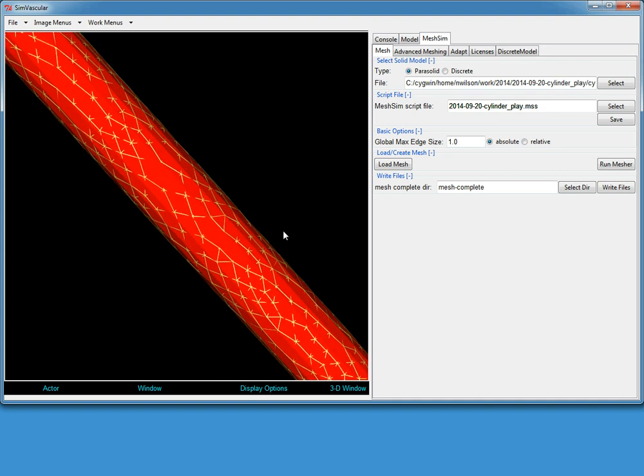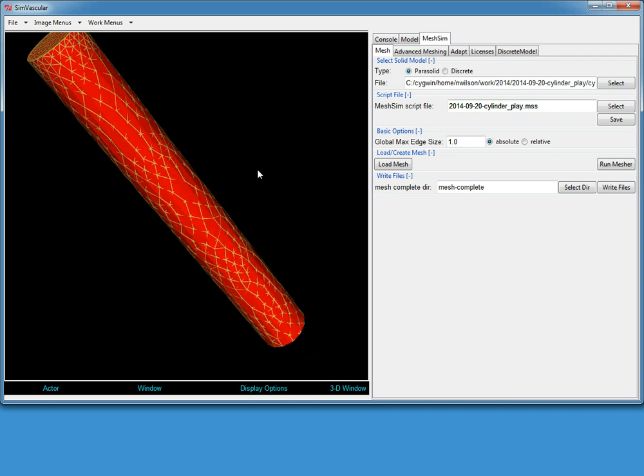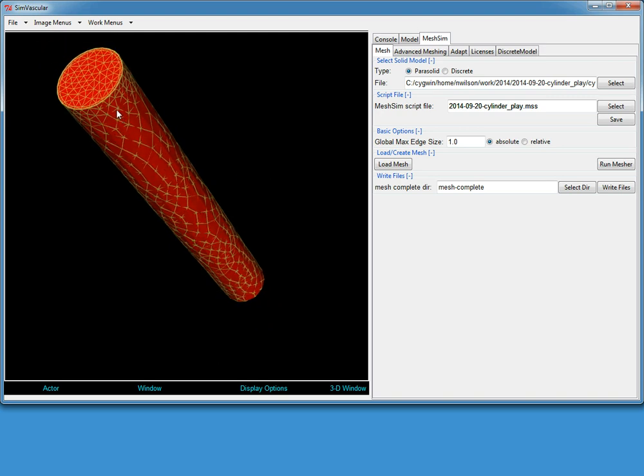So this completes the tutorial on how to create a simple mesh using a Parasolid model in SimVascular with face-based mesh refinement and boundary layer meshing. Enjoy.